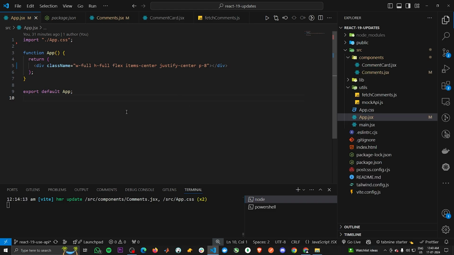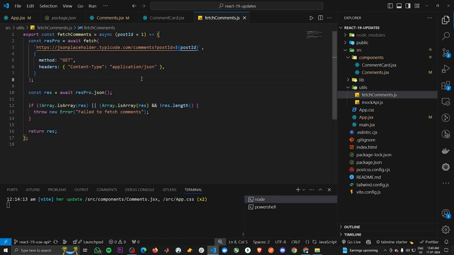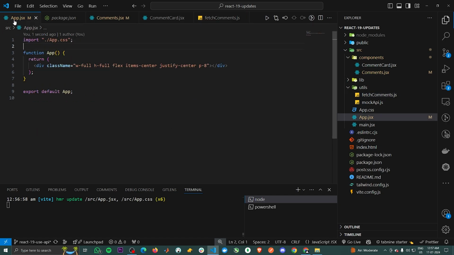use hook. Now, as you can see here, I have created few components beforehand, such as the comments component, the comment card component. So basically what we will do is show a list of comments, and this comments data will be coming from an API endpoint. So here I have created this fetch comments function, which is making that API call and returning the comments data. And if for some reasons we do not get any comments, we're throwing an error which says fail to fetch comments.